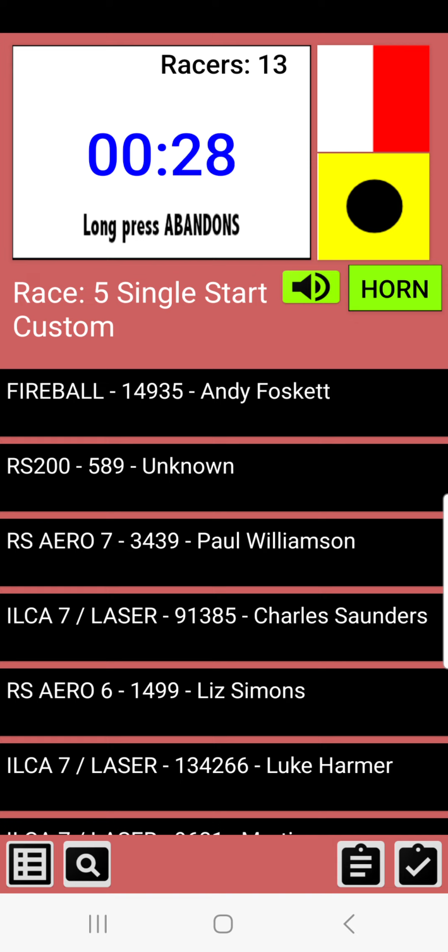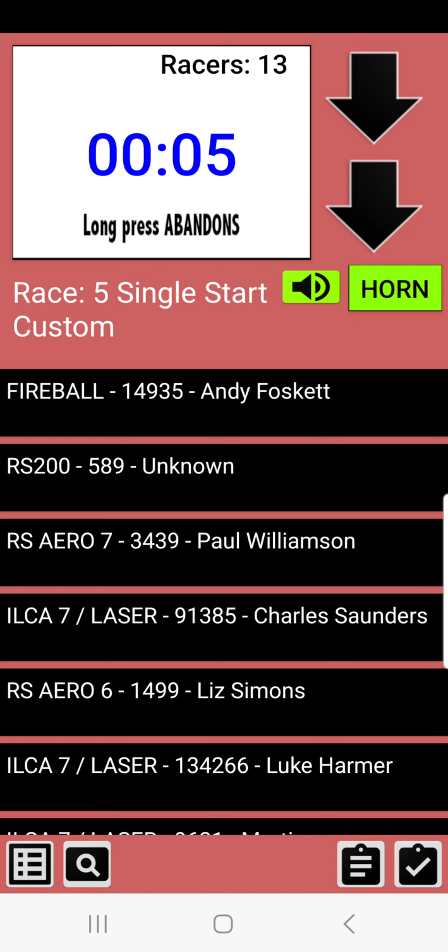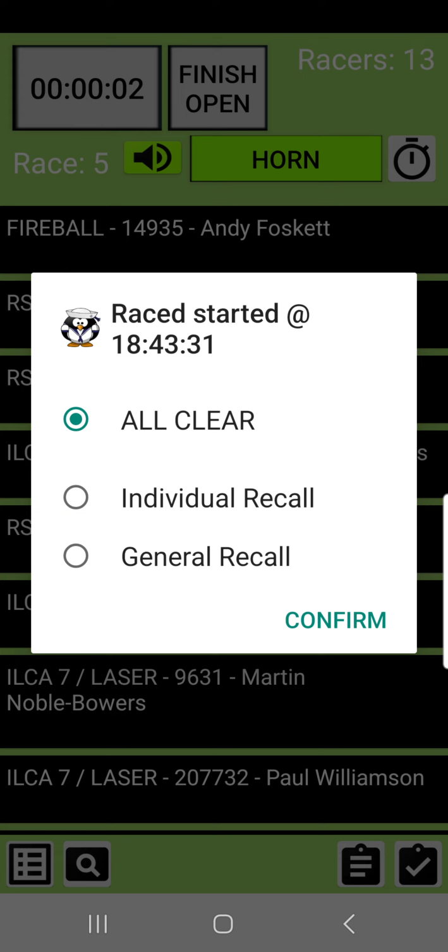Right, so coming into the last 30 seconds before the race starts. 10, 5, 4, 3, 2, 1. So now hopefully it's all clear and everybody's gone over the line.